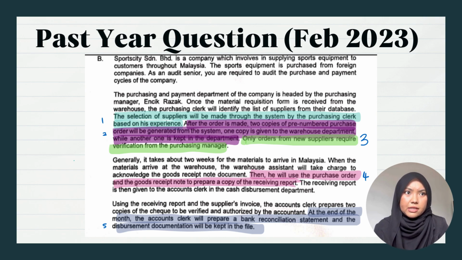After the order is made, 2 copies of pre-numbered purchase order will be generated from the system. 1 copy is given to the warehouse department while another one is kept in the department. Only orders from new suppliers require verification from the purchasing manager. Generally, it takes about 2 weeks for the materials to arrive in Malaysia. When the materials arrive at the warehouse, the warehouse assistant will take charge to acknowledge the goods received, not the document. Then he will use the purchase order and the goods received note to prepare a copy of the receiving report.